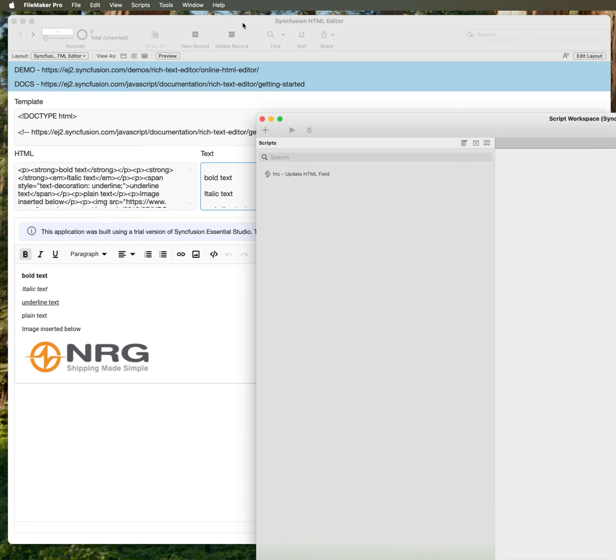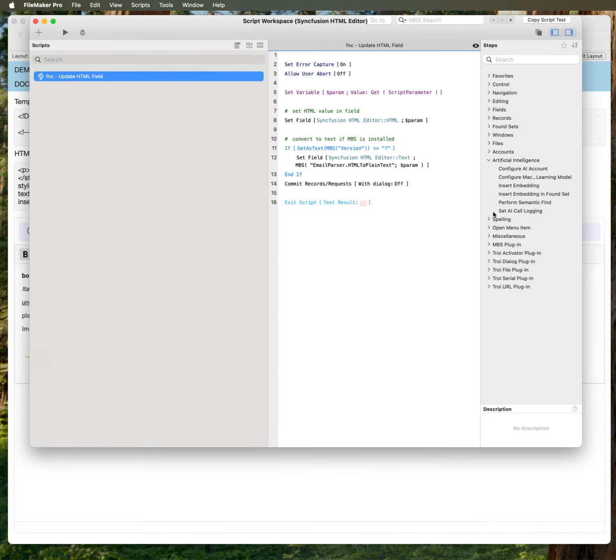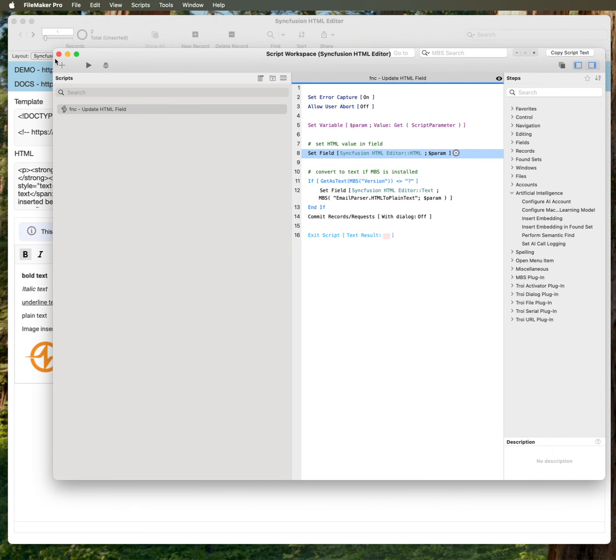And then what this does is it's just got a script in here that gets fired off when it's updated, and that goes in and updates the HTML field. And then if MBS is installed, we call a function in there that will convert HTML to plain text. I'm sure there's other ways to do it, maybe with JavaScript or other things, but we generally use MBS for a lot of things. So we've just got that in there already.